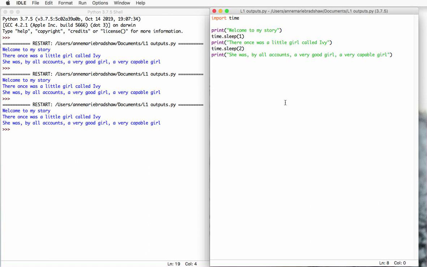So your challenge then is to copy this code, write a story, and have the correct delays in. Remember, the longer the line is, the more seconds people will need to read it.